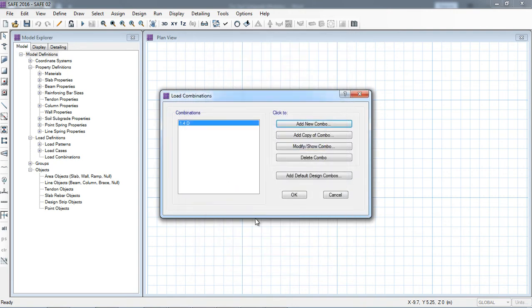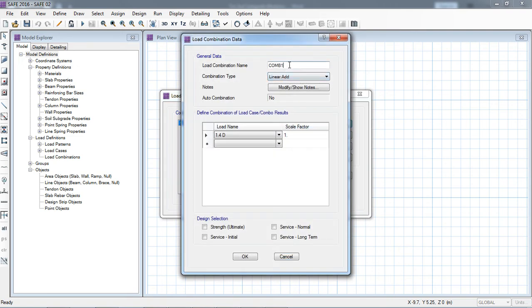Okay, now I will also define a service load combination in which all factors are 1: 1 dead plus 1 live plus 1 earthquake. Again I will select dead as 1, second live as 1, third earthquake as 1. So that's how I have made the combination.